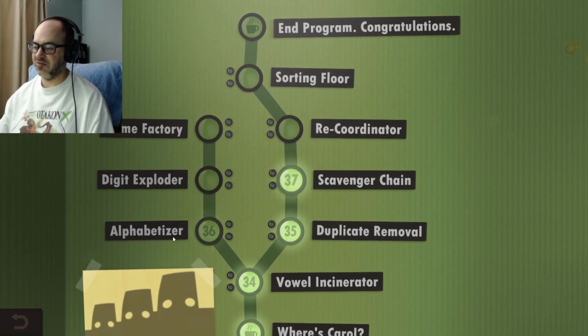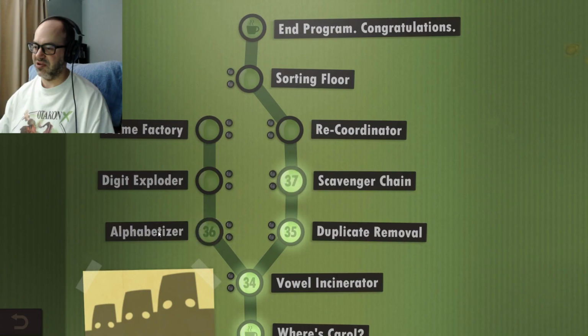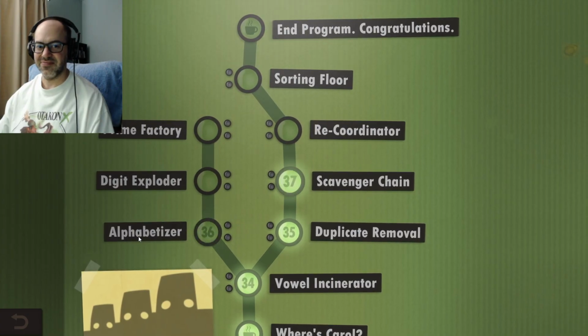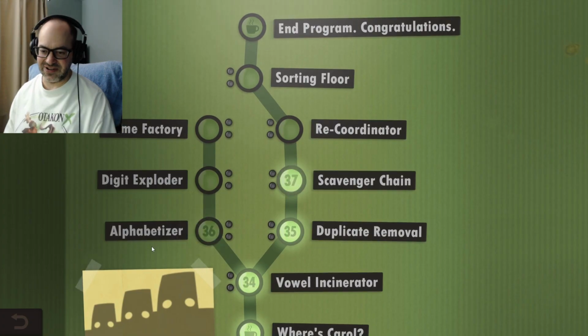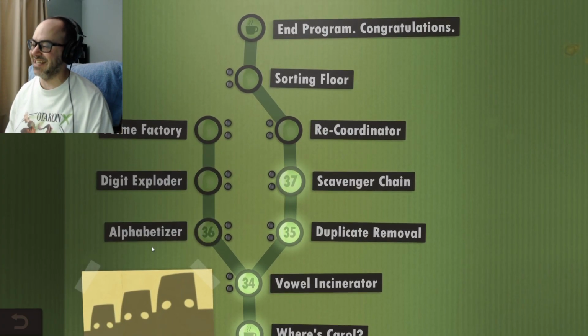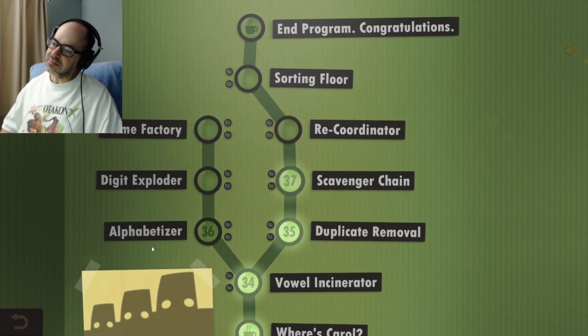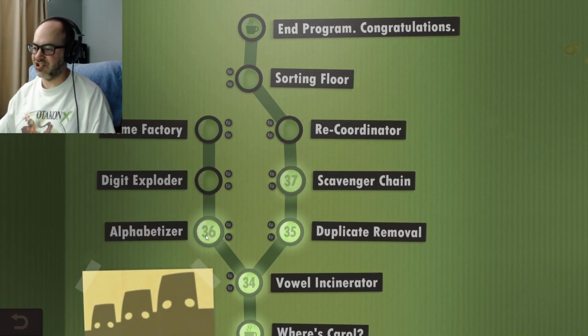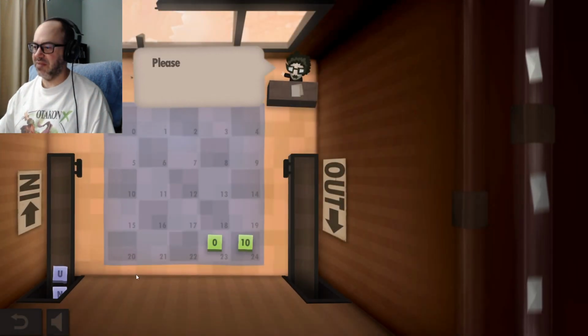Oh my god. Alphabetizer. You know what this one is, right? Duplicate removal, but also you're sorting. Man, I don't know if I can go on. Okay, let's give it a shot. Let's try. We have like 20 minutes.